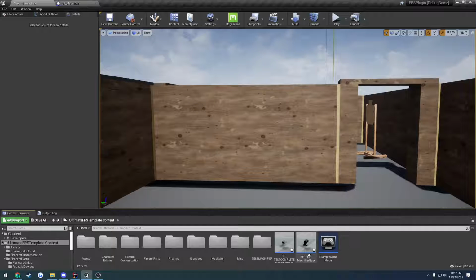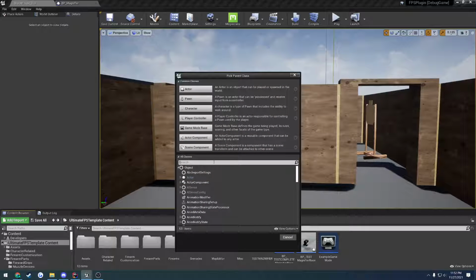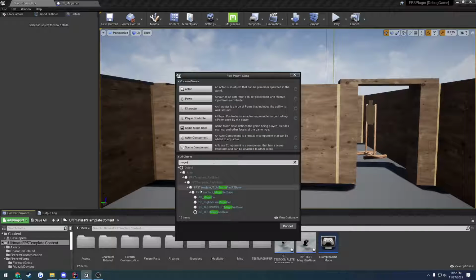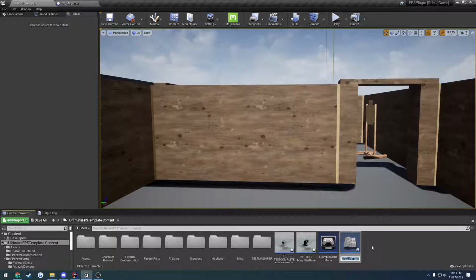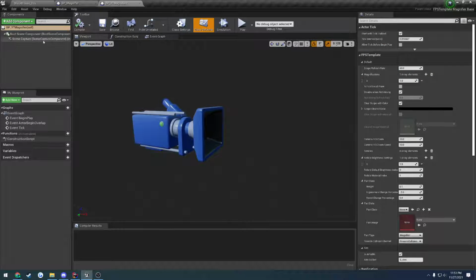so let's go ahead and actually just create it real quick. So we're going to right click and create a new blueprint class. And this one's going to be of the magnifier base. So FPS template magnifier base. And I'm just going to call it BP YouTube magnifier. We open that up. As you can see, we no longer have a static or a skeletal mesh. All we have now is just a root.